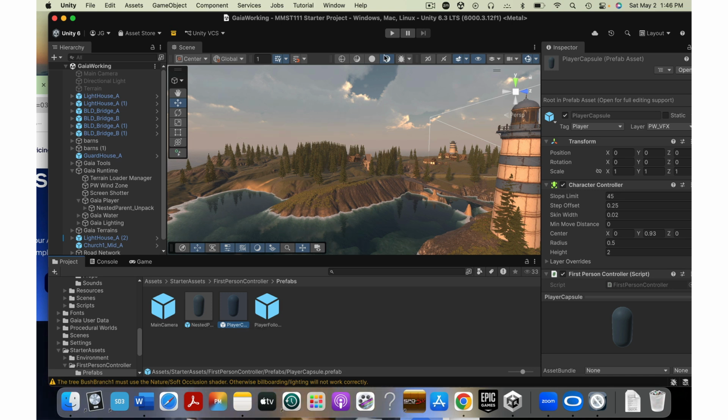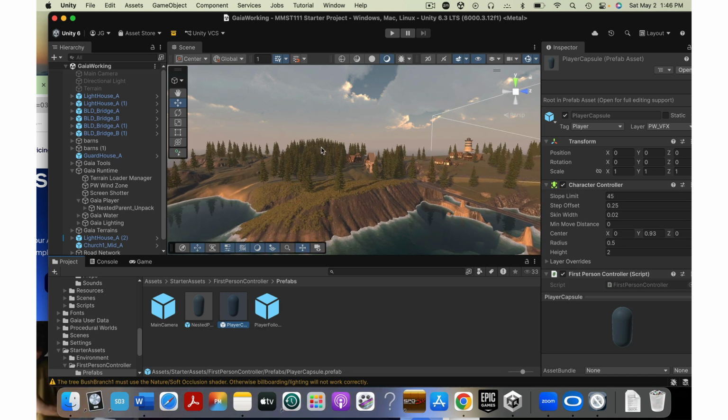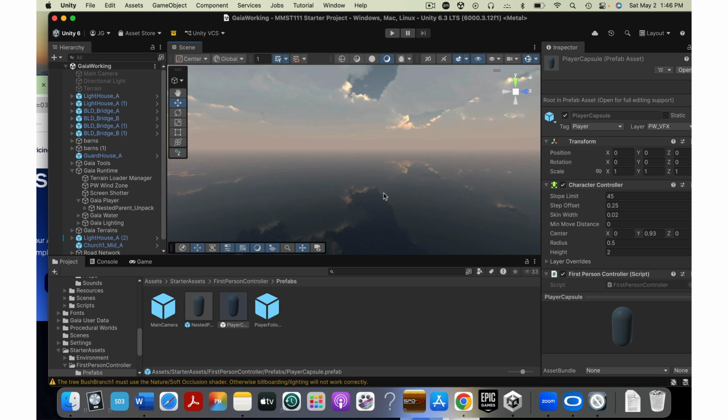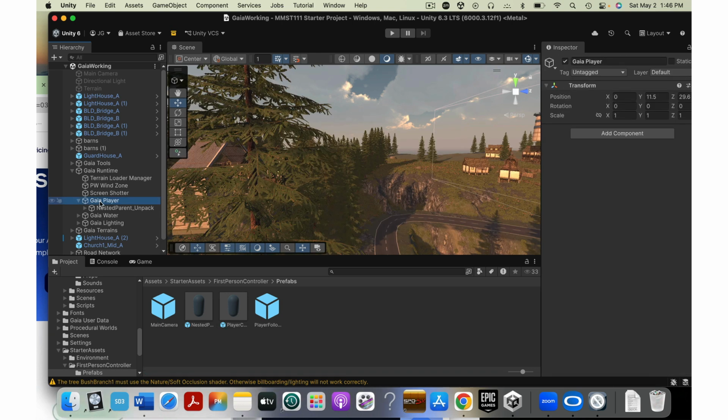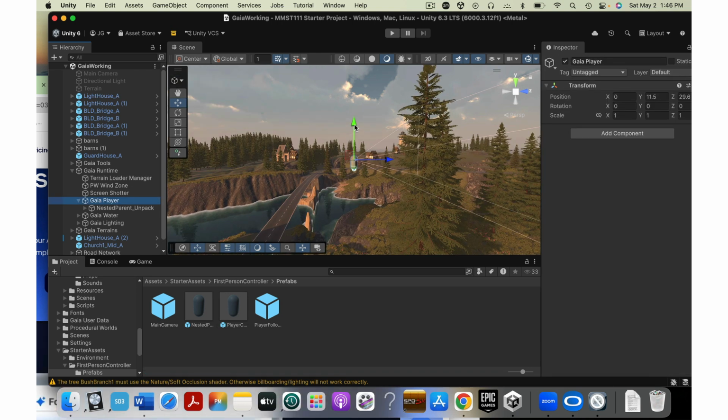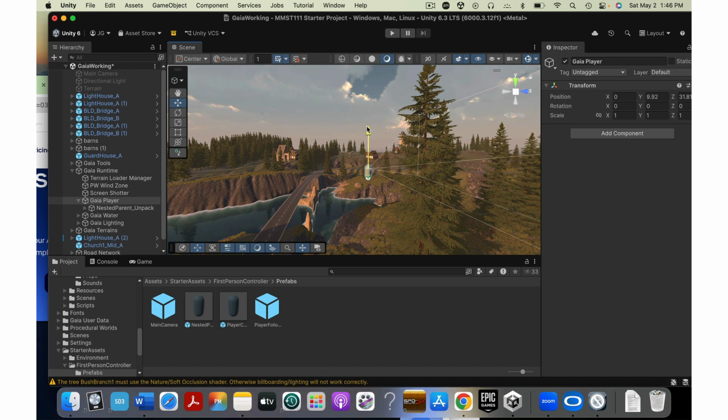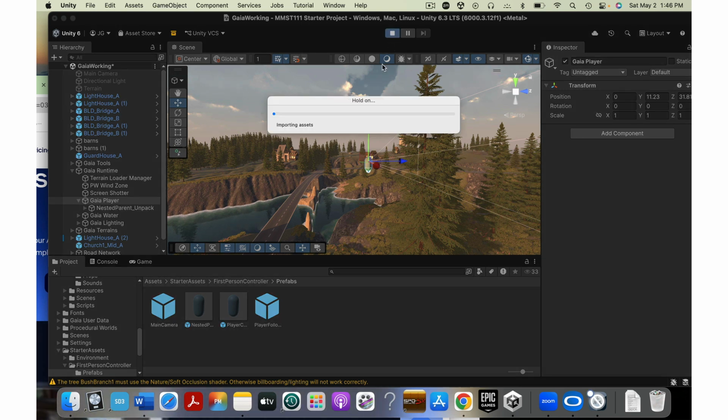If I play my game, let's zoom out. Let's double click on the Gaia player here, and notice that there's my first person controller right there near the coast. We'll move this over here and then move it down a bit. Let's play the game and see what happens. The controller should already be working.